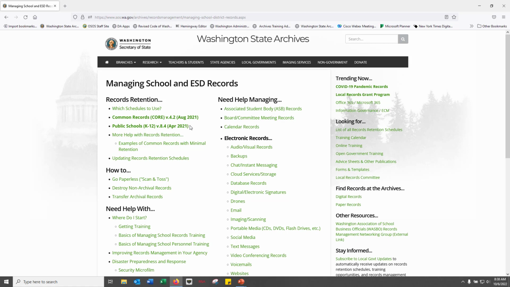CORE outlines the retention of records that are common to all local agencies. This includes meetings of your government bodies, contracts and agreements, facilities management, human resources, and others. Below CORE, you'll find your local government sector schedules, used for the unique records your agency generates and receives. Now let's go back to our main page.